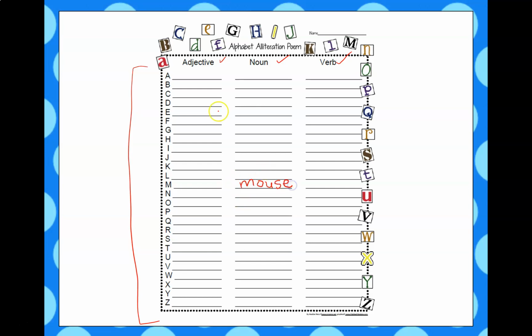And then you could think of a way to describe a mouse. So maybe he's a magnificent mouse. And then we want to think of something that he could do. The magnificent mouse muted. Maybe he turned off the TV. Whatever. Okay, so that's going to be kind of your fun activity for today.